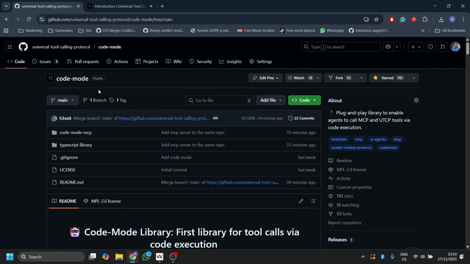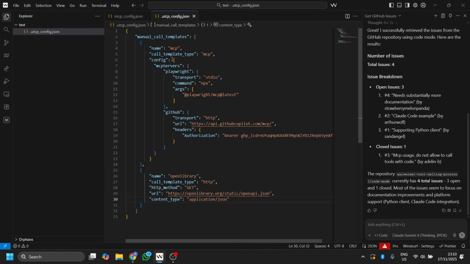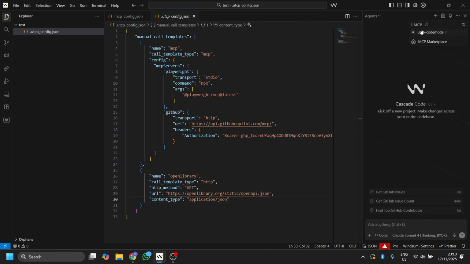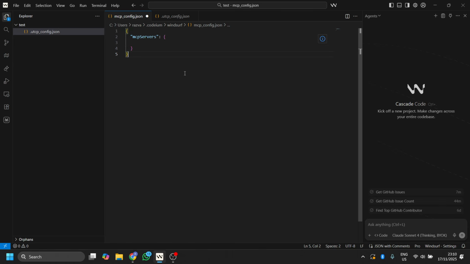You can go to the code mode repository and navigate to the code mode MCP. Here we have the MCP configuration. You just need to copy this and go to whatever agent you're using right now. I'm using Windsurf. Let's go to the UTCP MCP configuration, the MCP configuration that Windsurf has. In your case it might be empty or have whatever other MCP server you have there.